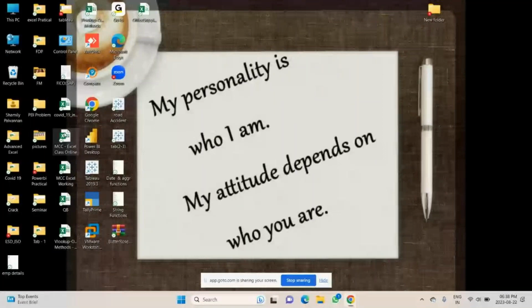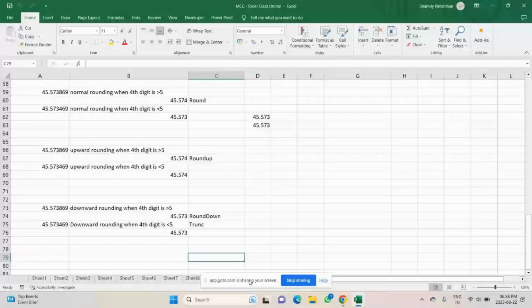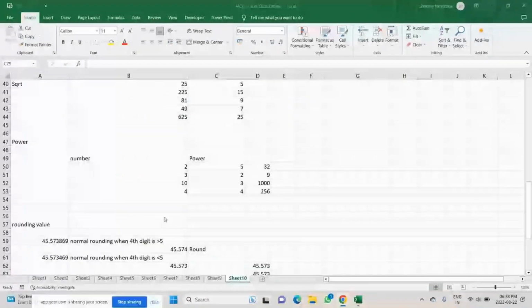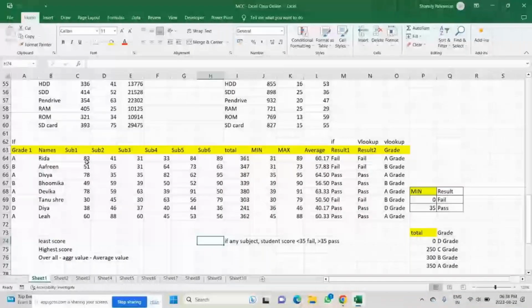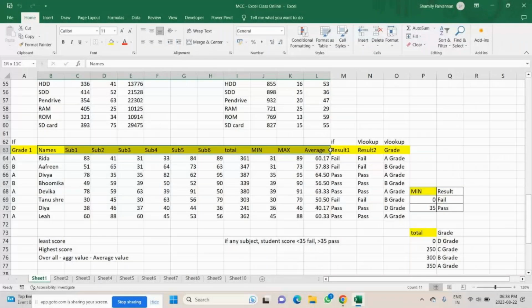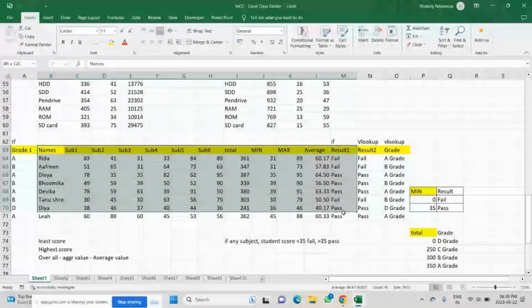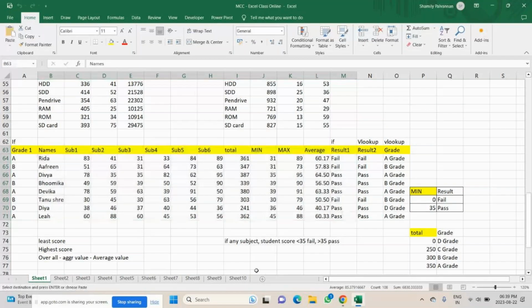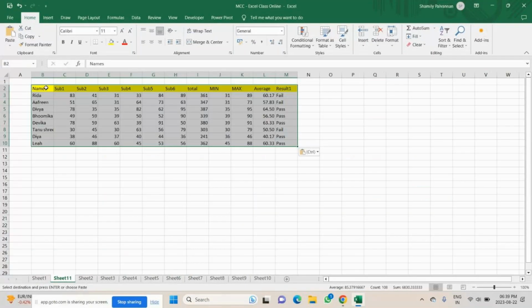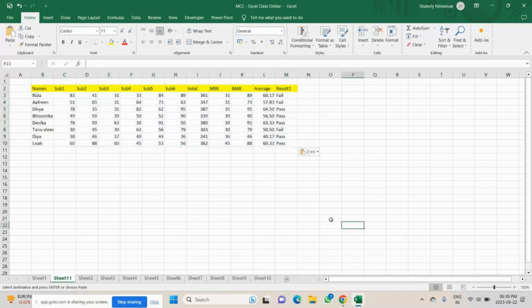So here I do have a data. From this data, what I have to start today is filters. Take an example. This is a list of details I have for the result, pass or fail. Till this result I'll copy and put it into another sheet. Now what I want to do is apply filters. To apply the filters, I select these names, that is the heading field.